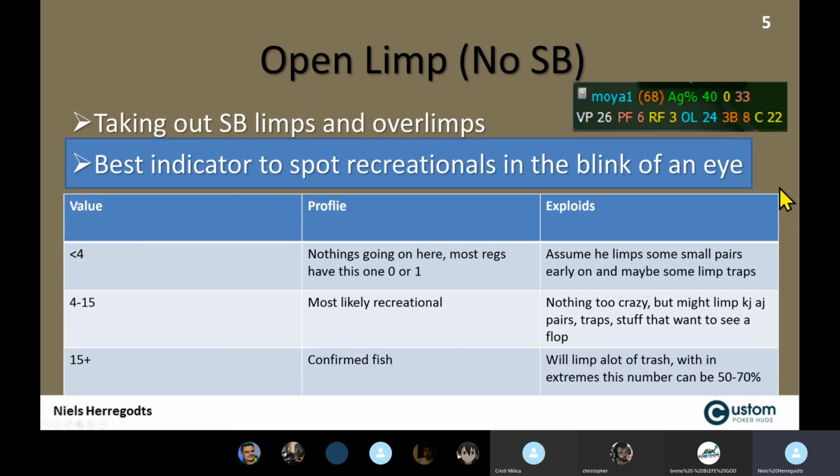I don't know if Hold'em Manager has it. I do know Hold'em Manager doesn't have custom stats, but maybe you can. I don't know if you can do it there, but basically what's important is that you take out the small blind, because that's the one that skews it.